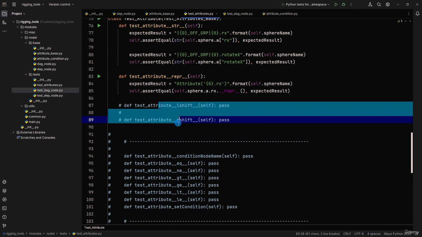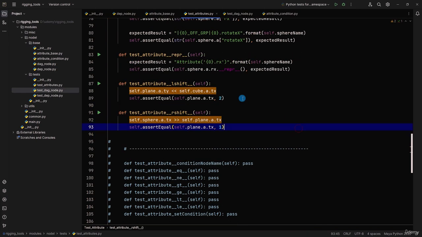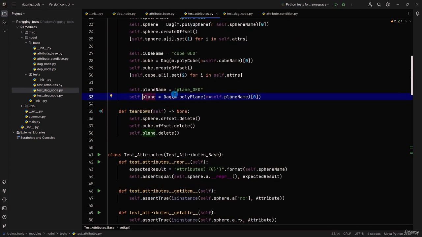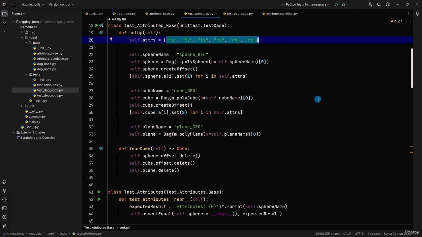Okay, perfect. Let's quickly have a little look at these left shift, right shift. Okay, so we now have our left shift and right shift operators, and what we're using these to do is to connect attributes together. So we've got plain, which if we remember what our settings are, plain, the attributes are on 0, and sphere, they're on 1, and on cube, they're all on 2, all of the attributes up here.